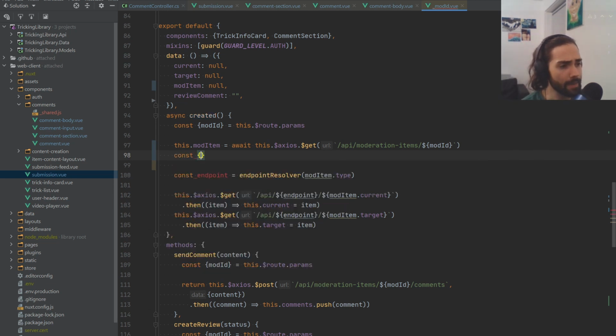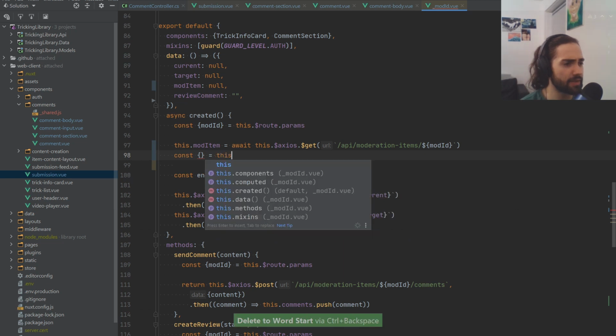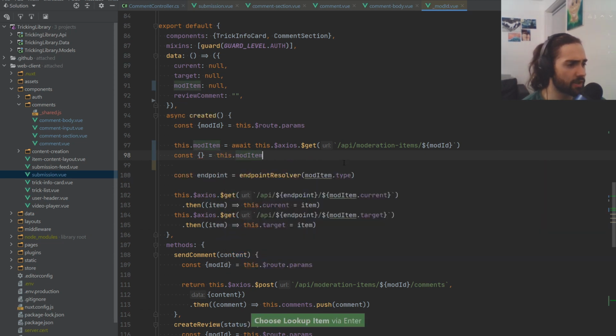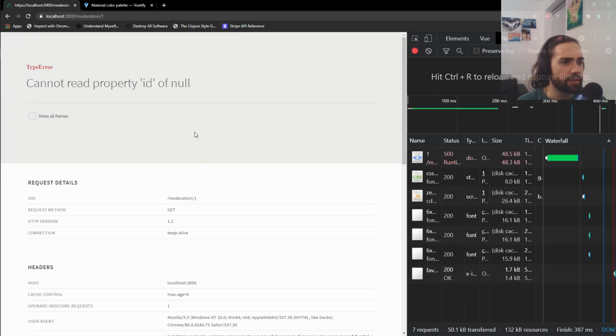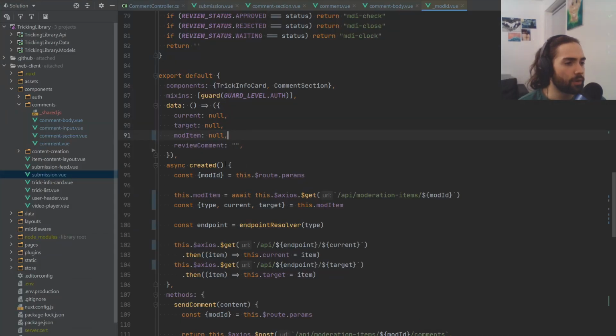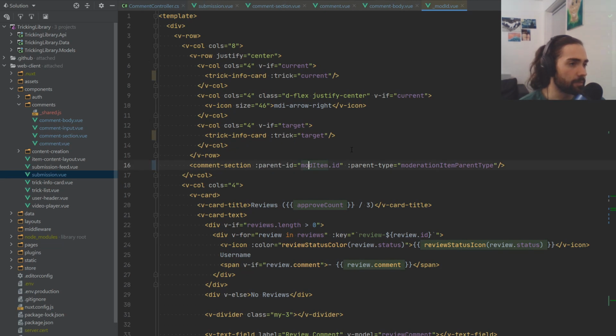Okay, so const mod item, let's destructure some of these things: type, current, and target. Put this stuff here. Cool, that should take care of that. Let's give this a refresh. Cannot read property of null. This is because the moderation item is null.